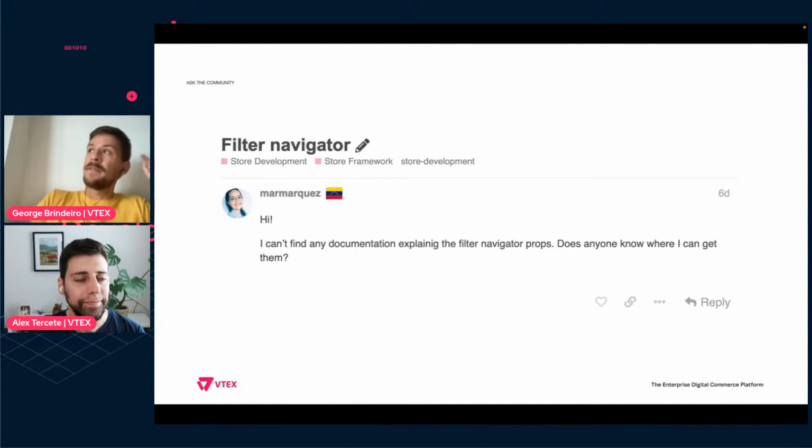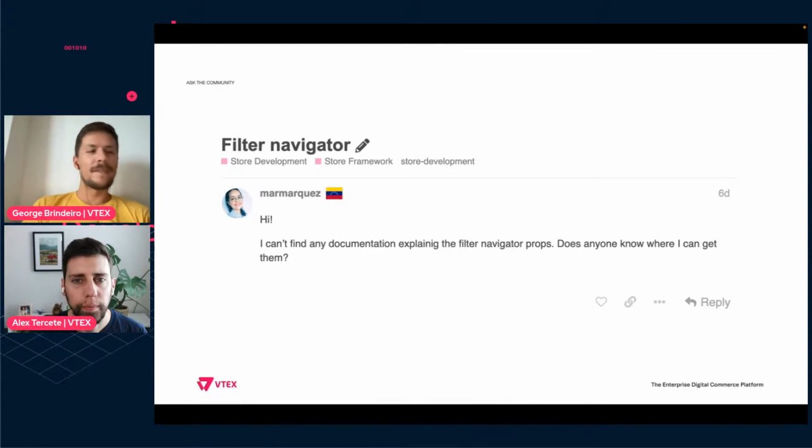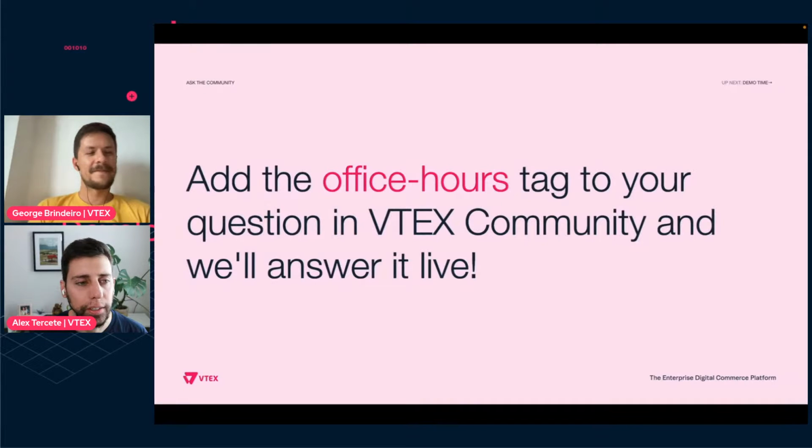One thing that I found useful when using those is always searching on VTEX apps on GitHub. That's where most of our open source components are. You can look in that organization, or look in store components, which is our main repository there. Search for any code saying filter navigator, and usually you'll find it within the context of an app. Just in case that's useful for some of you who are starting out with Store Framework. Yes, that's good advice.